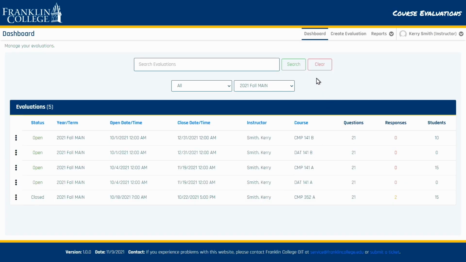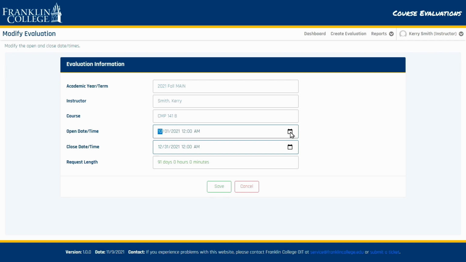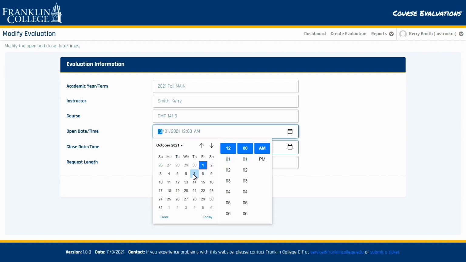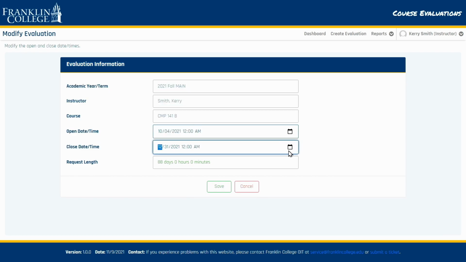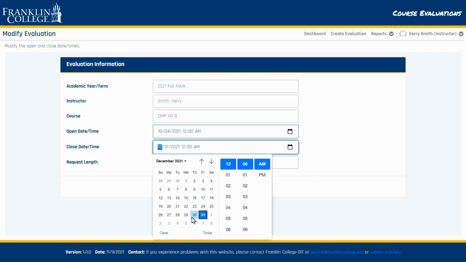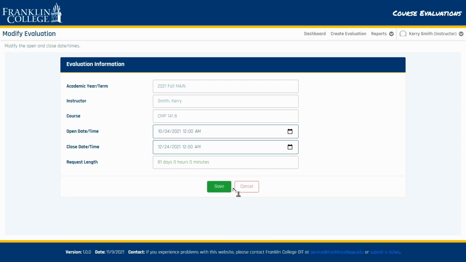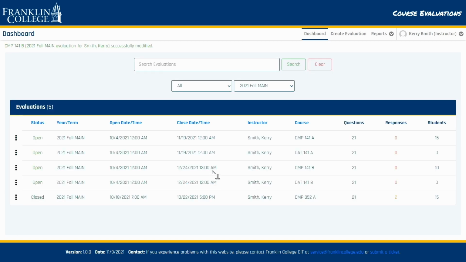The Edit option allows you to modify the open date and time and the close date and time. The open date and time can only be changed if no responses have been submitted, and the close date and time cannot be changed after a semester has ended. When you're finished, click the Save button to apply changes or the Cancel button to undo them, and you will be returned to the dashboard.